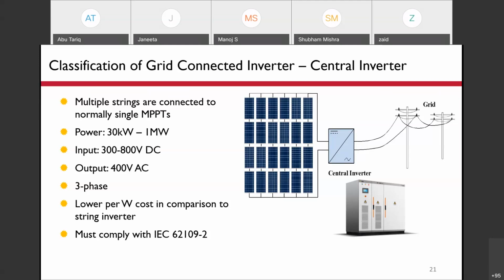Input may be 300 to 800 volt DC. If 20 volt is maybe the rating of one module, you can see that there will be at least 15 series connected modules to achieve 300 volt DC. So a large number of modules are connected in series to achieve this 300 volt or 800 volt DC. Output will be 400 volt AC that can be fed to the grid. So this has a lower cost as compared to the string inverter. So in huge power plants, this is used.